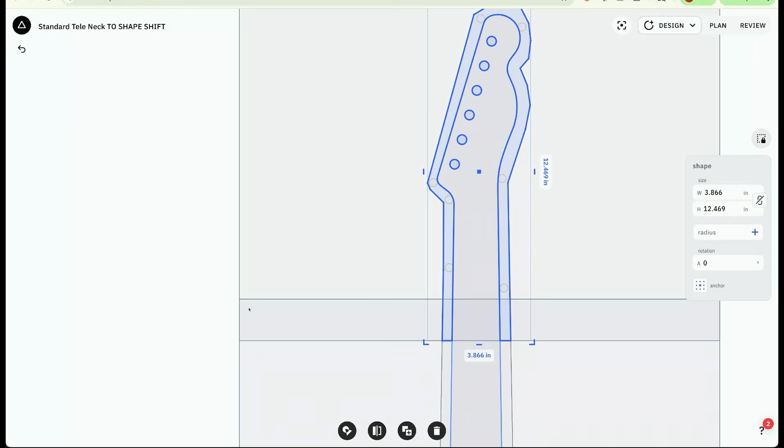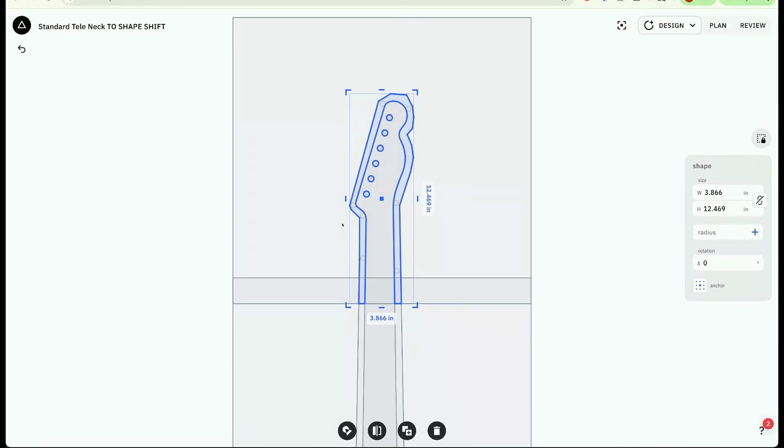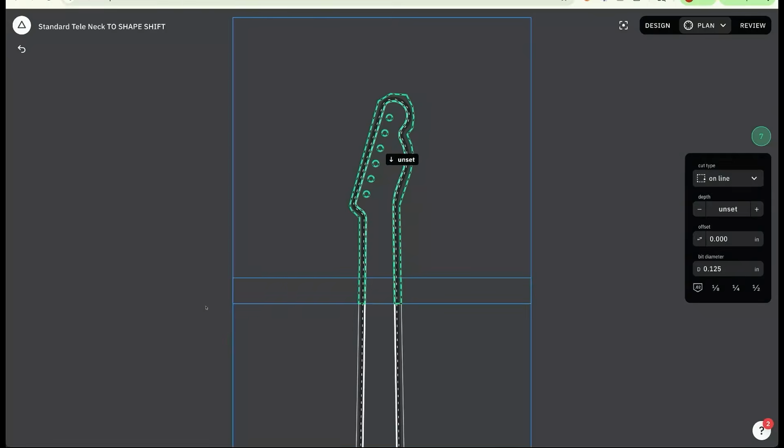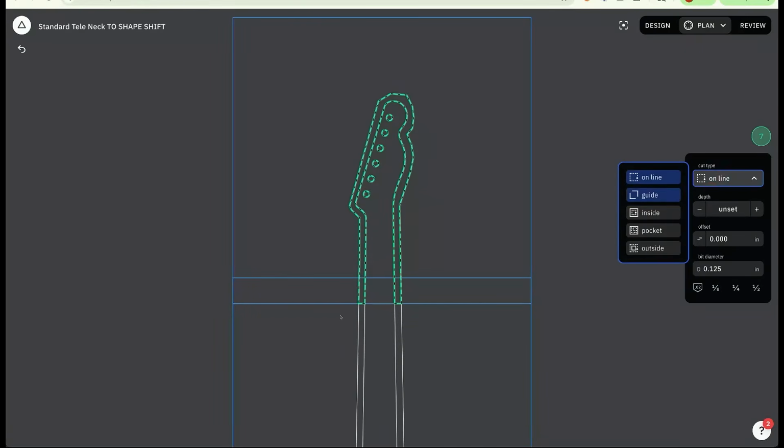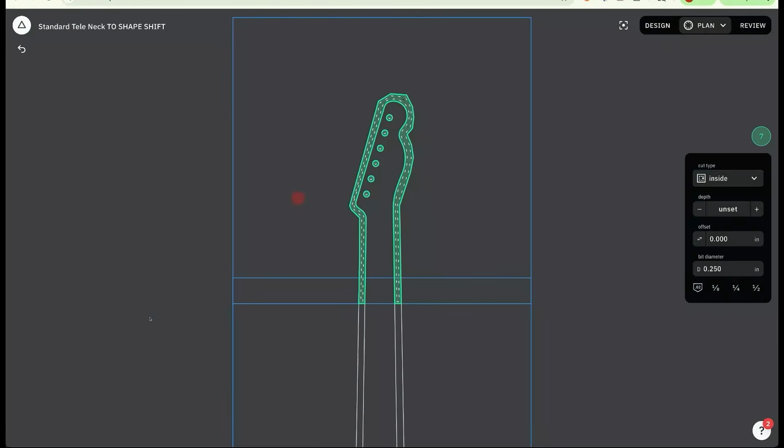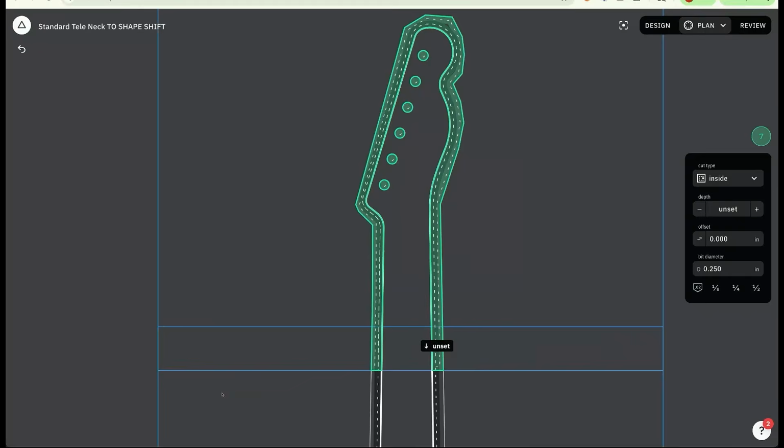So there's one file, right? And if we go to plan mode, you'll see if I change that to an inside cut and give it 1/4 of an inch, you can see now BenchPilot can cut this whole area back and forth. We're losing a little bit of material just on the outside, but I don't really care because I don't have to do it by hand anymore. And then we just need to do the same with the bottom.